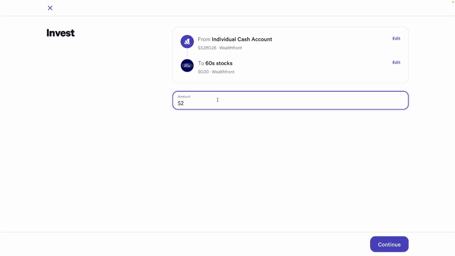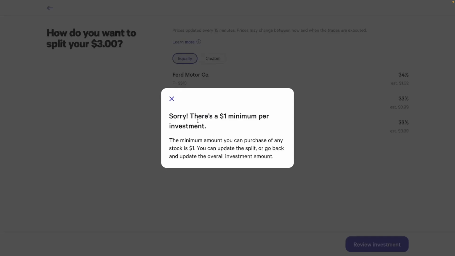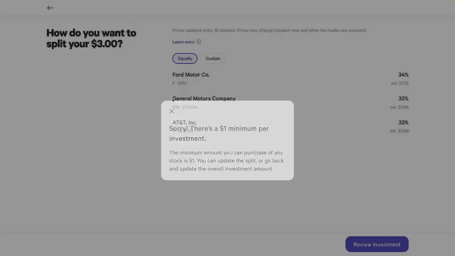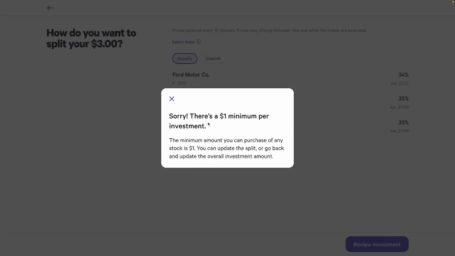Okay, we'll say $3. Continue. Okay, so now we're doing like $1 in each of these. Review investment. Oh, $1 minimum per investment. I thought I did $3. That's kind of interesting. Okay, so I think I found a bug here. There's a $1 minimum per investment. You can update the split or go back to update the overall investment amount.